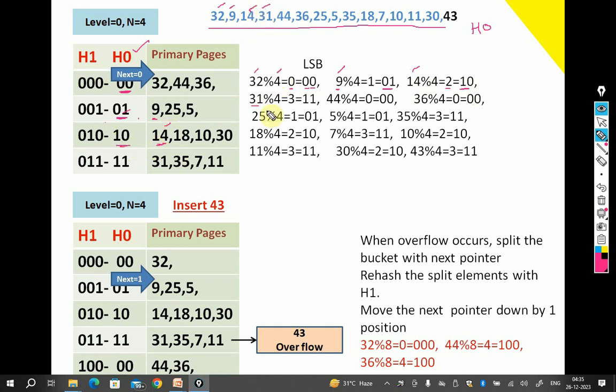Next we are taking 31. 31 mod 4 is 3. 3 in binary is 11. So 31 is placed in the 11 bucket. The next is 44. 44 mod 4 is 0. 0 in binary, 2-bit representation, is 00. So 44 is placed in the 00 bucket.